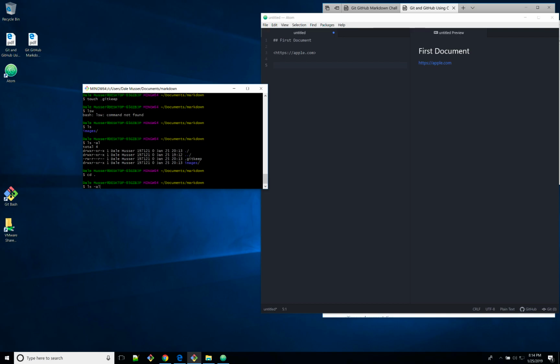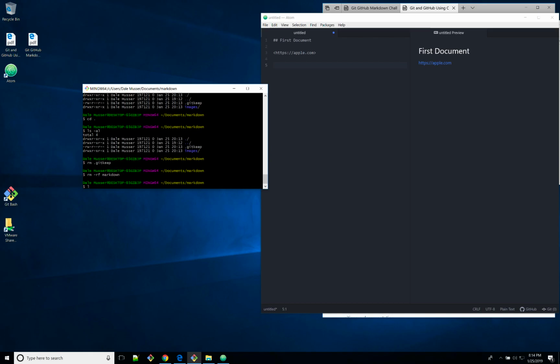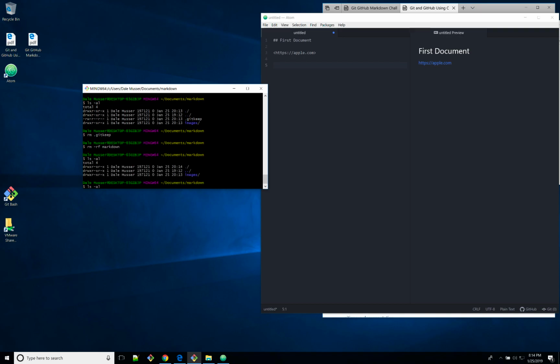To remove files, so let's say I want to remove that .gitkeep, I can use rm .gitkeep. And if I want to remove a directory that contains potentially files in it, I could say rm to remove, -r recursively, f to force it so it doesn't ask me if I want to delete individually each thing that's in there, and then the directory I want to delete. Markdown, or not Markdown. What was the directory? It was images that I really wanted to do.